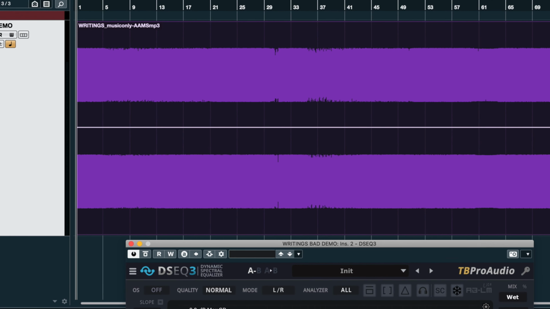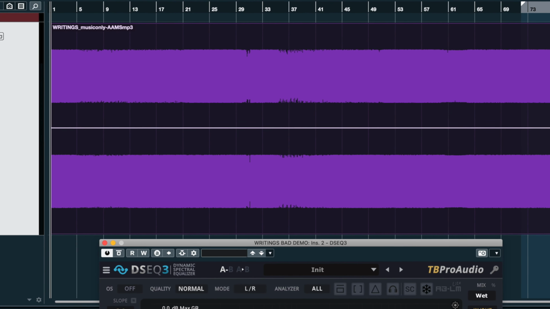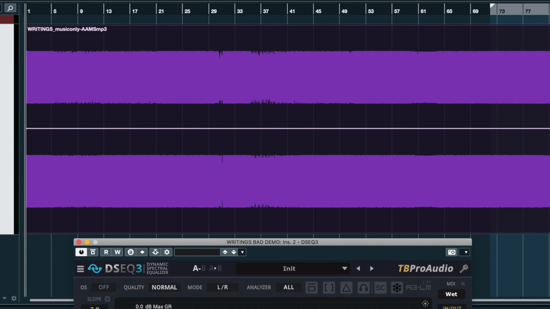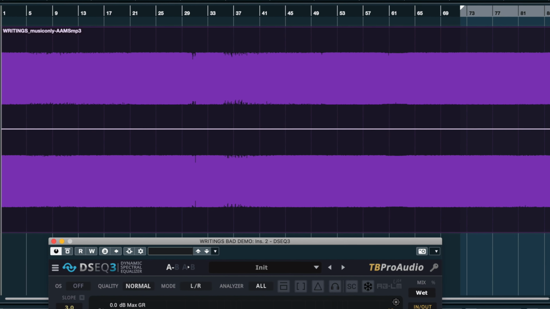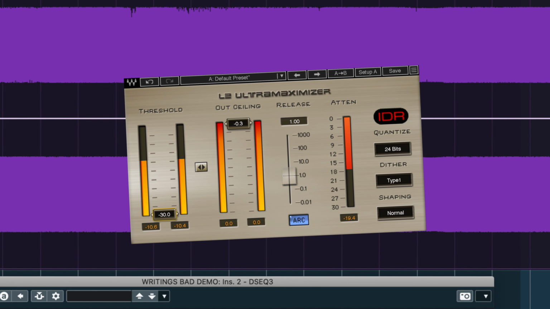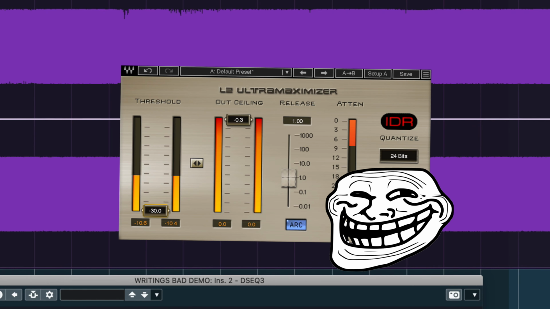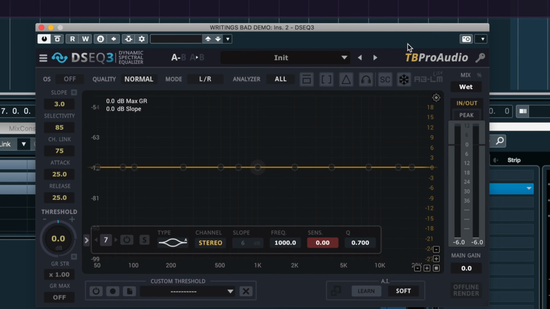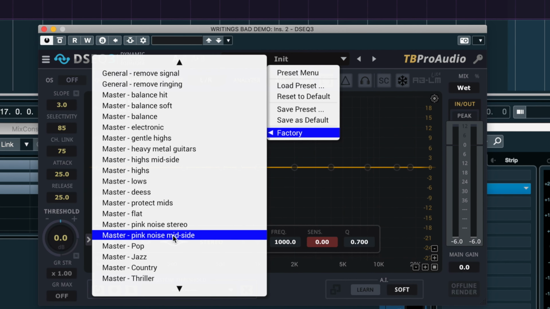I loaded up an awful demo I mixed way back in the year 2000 when I was starting out, and it's chock full of nasty resonant frequencies. I mean, just look at this waveform. Can you tell a 29-year-old got his first L2 that year? Let's load up the master balance preset and lower the threshold.